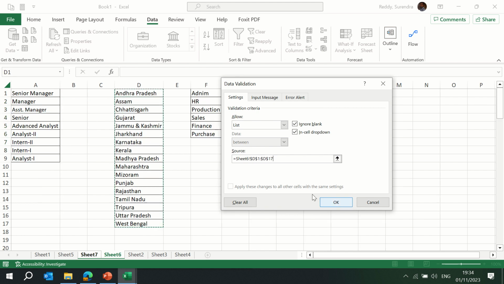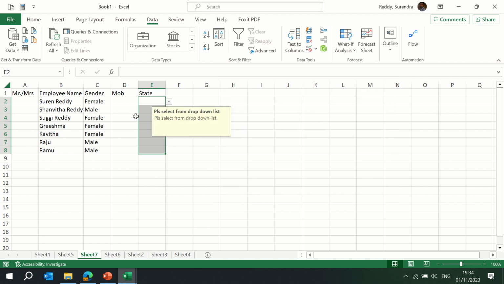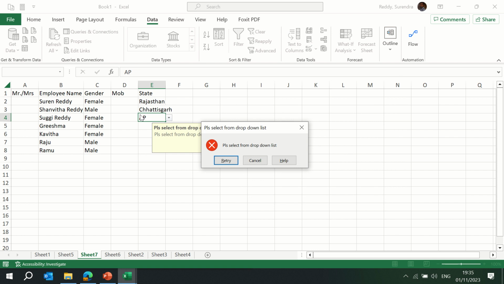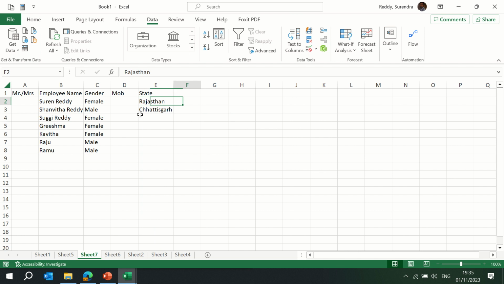Okay, if I give OK, the error message, whatever you want to give, you can give. That's up to you. Here I am giving: please select from the drop down list. Here if you see, all my states are appearing as a drop down. So I can select whichever state I want. For example, if I type AP, it will not take, it is not allowing me to enter or update it.